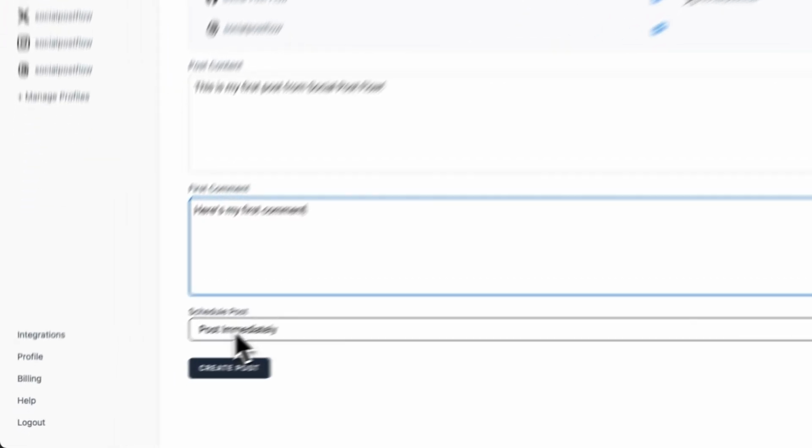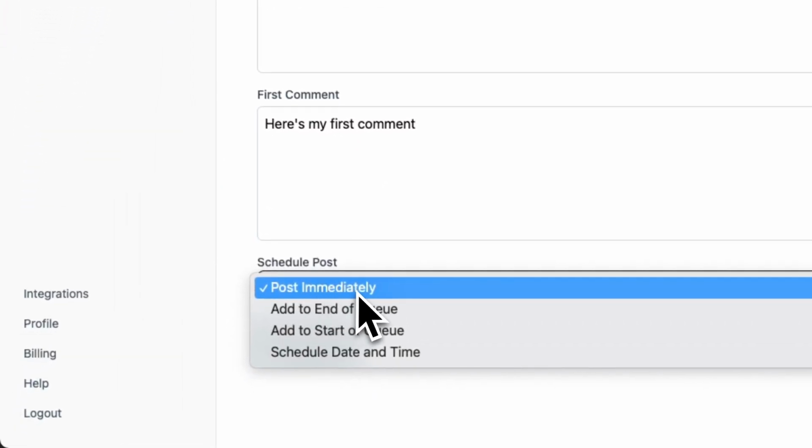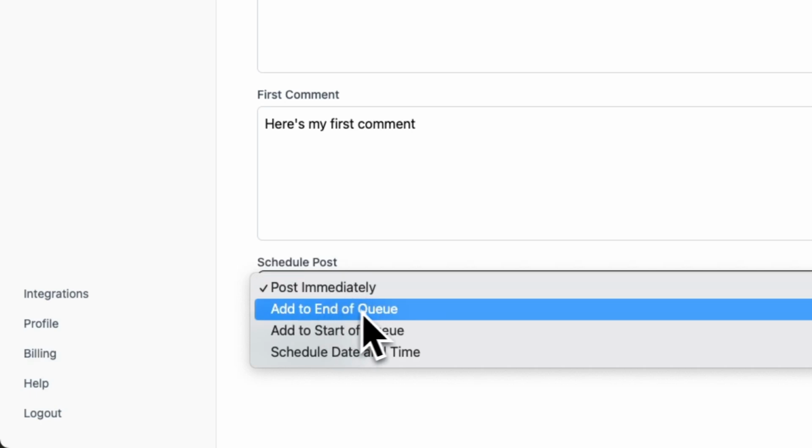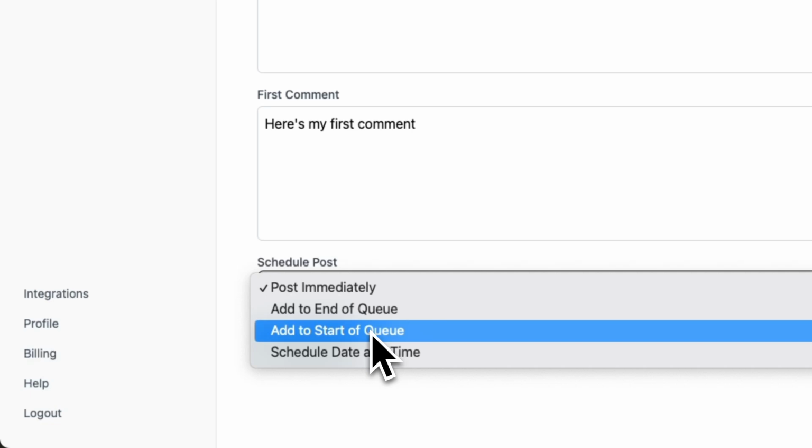Moving on to the schedule options, we have the post immediately, and this will post normally within 1 or 2 minutes of creating our post. We have the add to end of queue. So this is an hourly based queue system. So any existing post that you may have, it would find the last post that's going to be published, add 1 hour to that time, and that is when this post would be scheduled. Start of queue is similar, but it would be the next post to be published within the hour.